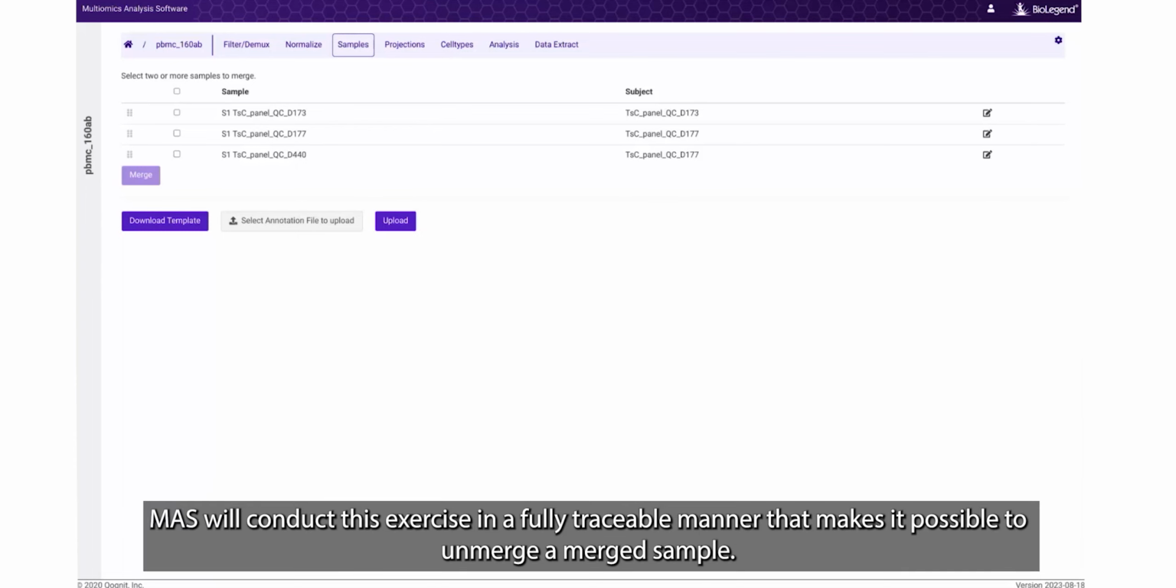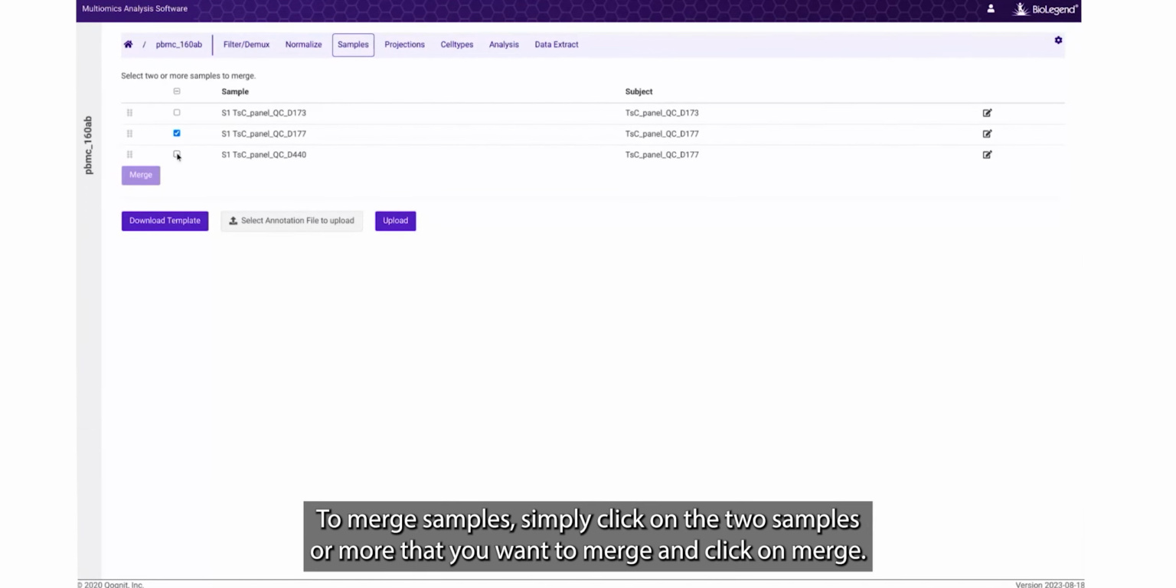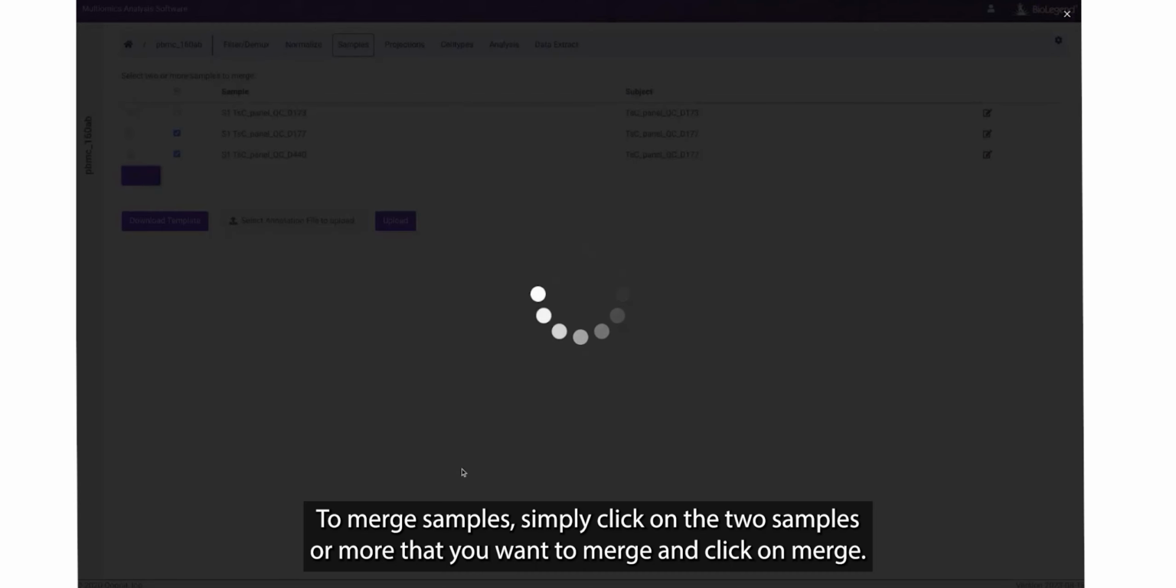MAS will conduct this exercise in a fully traceable manner, that is, it is possible to unmerge a merged sample. To merge samples, simply click on the two samples or more that you want to merge and click on merge.